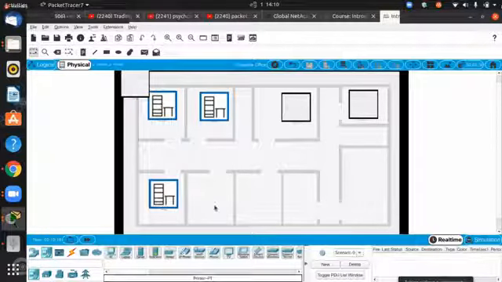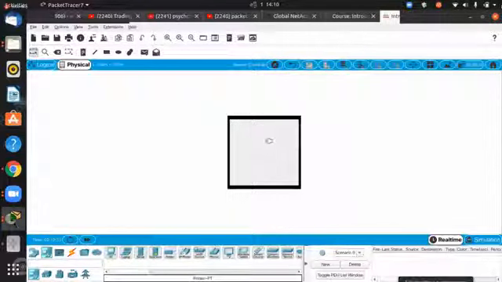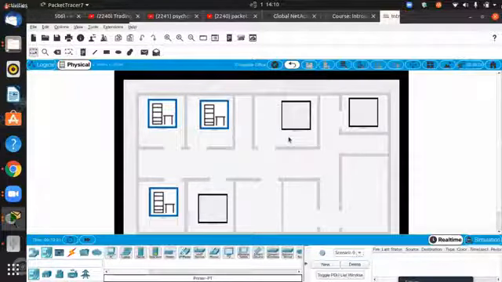Now if we use these things, this is like a server, no, a room. So we can go in here.